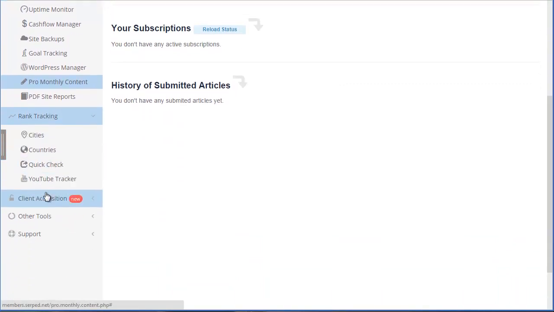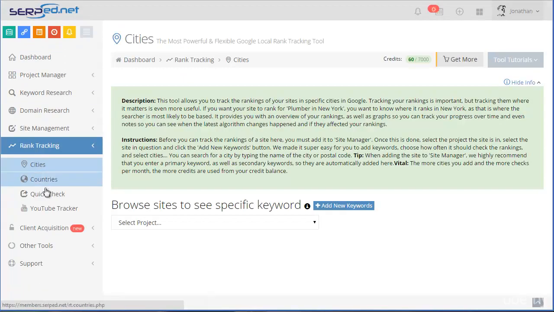Very quickly going through rank checking. You can submit your sites, and then you can rank track them in cities, which is particularly useful if you are doing local SEO. For me, I may want to be interested in SEO terms related to the industry in Auckland or Wellington or wherever it may be. So it's really powerful to do rank checking by city. You can do the same by country as well, and you can also check on YouTube for videos and the like.